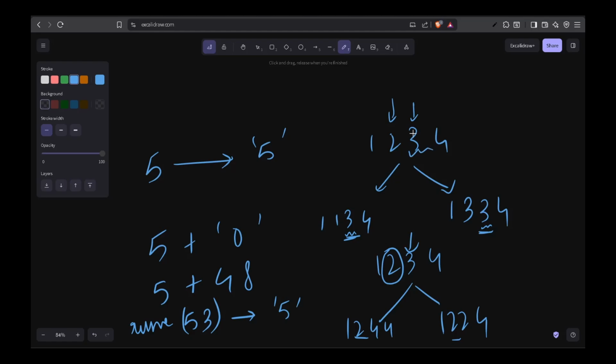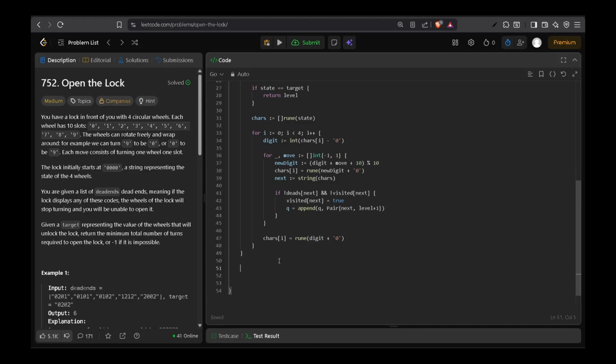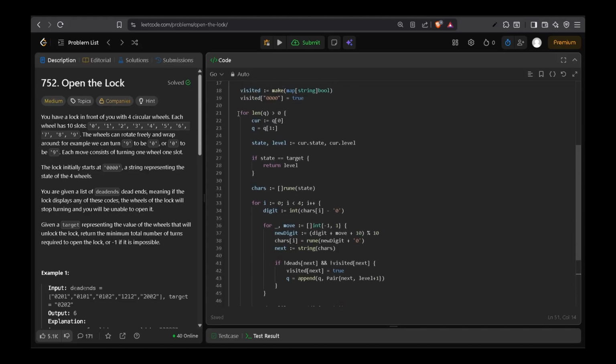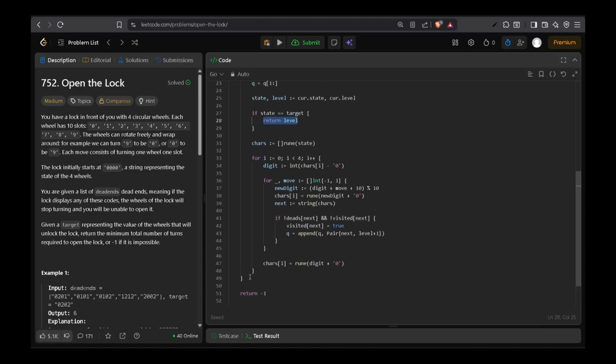So that's why in this step we make characters of I equal to the original digit, which is this one, right? Rune of digit plus '0', and in the end we return -1. If after doing all these things we could not reach this statement and return a level, that means we cannot reach the target, and hence we return a -1.